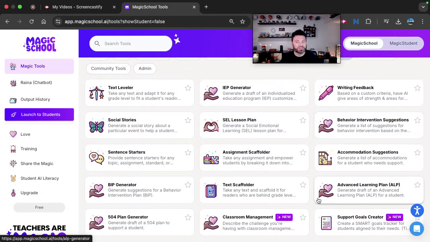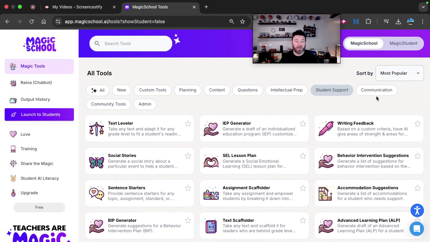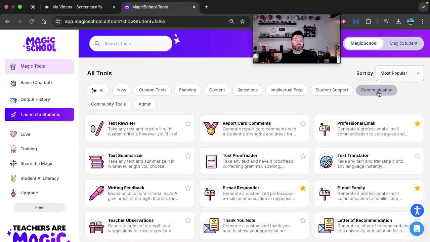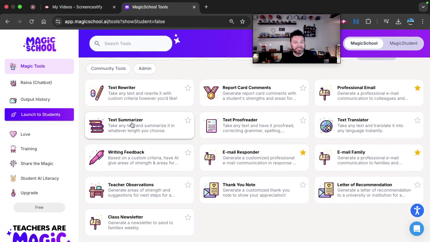Also, from a student support standpoint, there's accommodation suggestions that can be extremely helpful when you're trying to figure out, hey, I have this assignment, I have this unit coming up. What are some things that I could possibly do? Even a classroom management tool. So if you need that, that's there as well. And last but not least, I love the communication tool. This allows you to rewrite text, to summarize text. It just does so many administrative things, but it also allows you to use some of these from a classroom management standpoint as well.